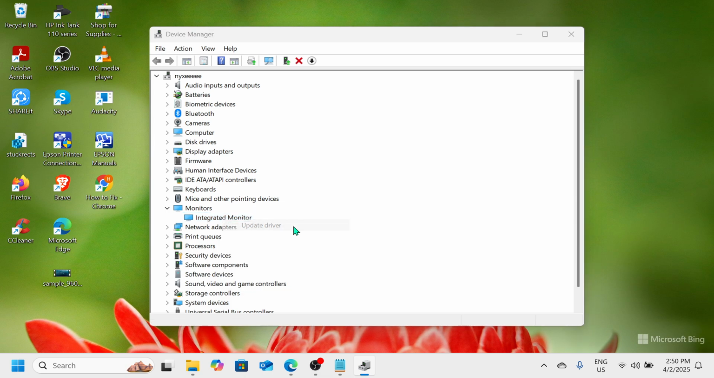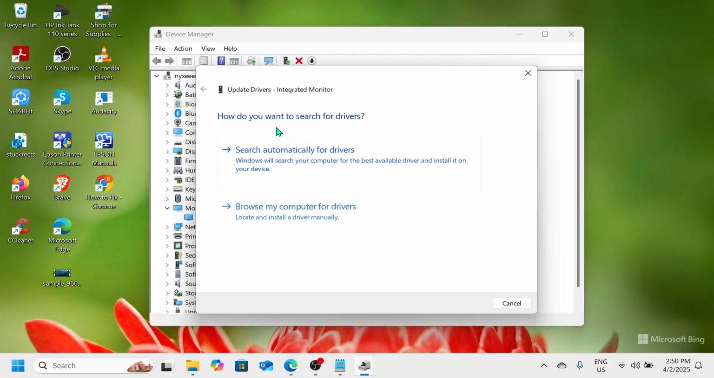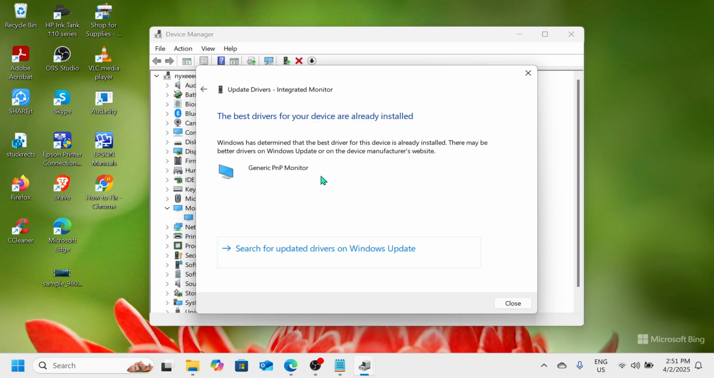So please click on the update driver, and then we are now asked how we want to search for drivers. So please click on the first option that says search automatically for drivers, and the moment you do that, and the message that says the best drivers for your device are already installed is now on your screen, then you're good to go, and please close this one.